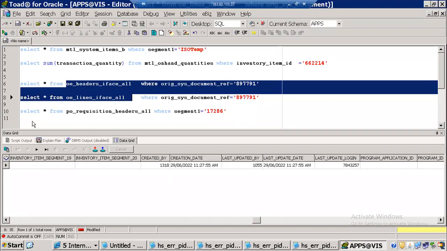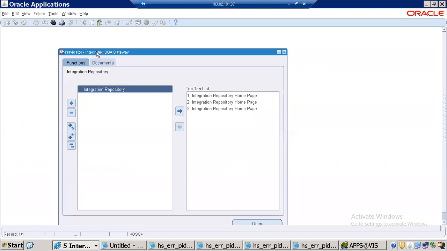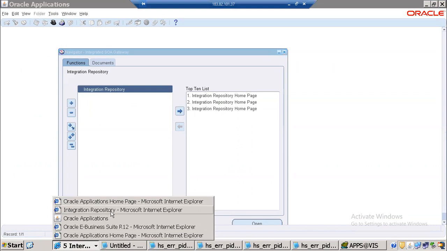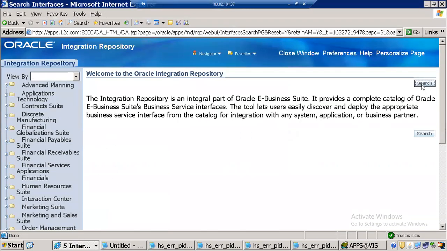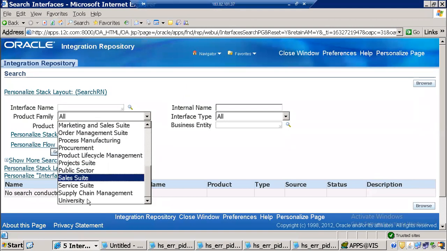Are you okay with this? How, from where did I identify these two tables? The responsibility name is Integrated SOA Gateway. Click on repository. Then search. Again, I'm repeating for you. Product family is what it is.